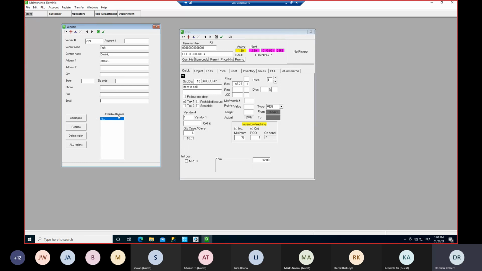At the bottom here, we have the available region. For a single store situation, the region will always be all. The only situation where we will use a different region is when you will be using a multi-store. So let's say you have a cost for the West Coast, a cost for the East Coast, or a different cost for the middle. So Kraft is selling the... I need to find an item that is shared between the two countries. So let's say, well, not peanut butter, they are not doing it in the US.